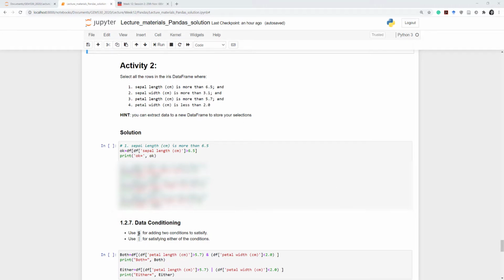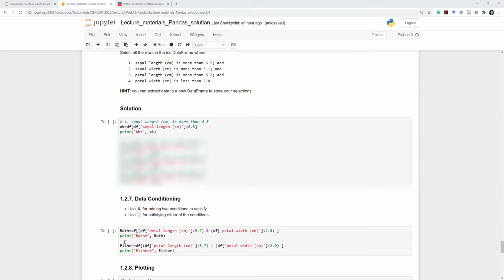So you can use AND, you can use OR. You can see that I added an example for you. Where I said that if I want to add everything, that means if I want both conditions, then I have to use AND.